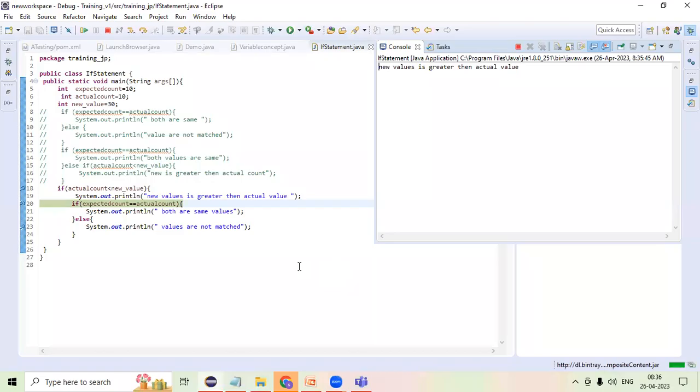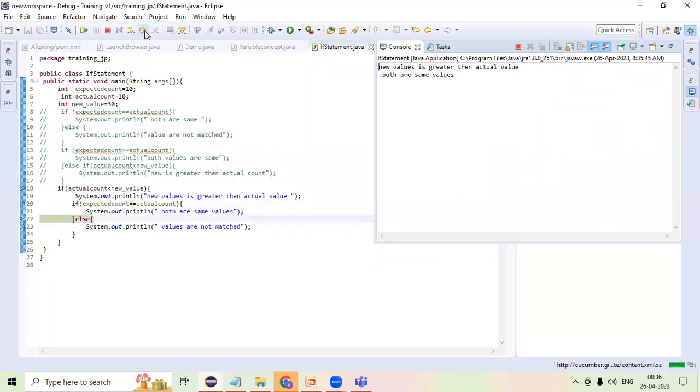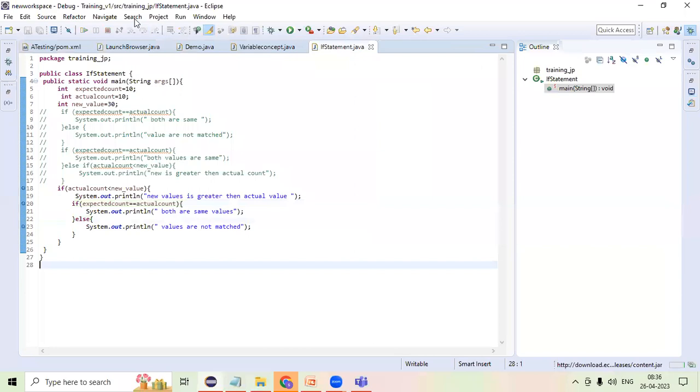Here we are checking the expected value. Expected value is 10 and actual value is 10, right? We have given 10, so it will go inside the block and print that both are same values. Earlier we had given values, right? Changed values. So what I will do is make the actual value 20, and let's see what will happen.